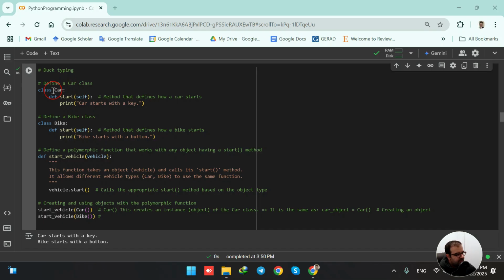Today's video, we are going to talk about duck typing. Here is my class called car. It has a function called start, and this function is going to print car starts with a key. Then we are having a class called bike, and it has also a function called start, and it prints bike starts with a button. Then we are defining a polymorphic function that works with any object having a start method.